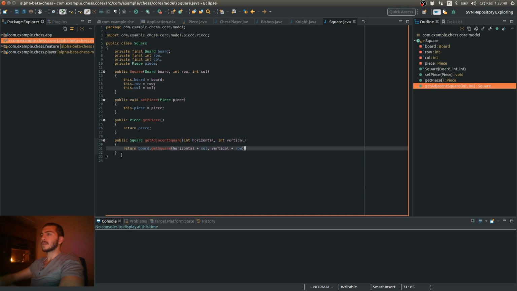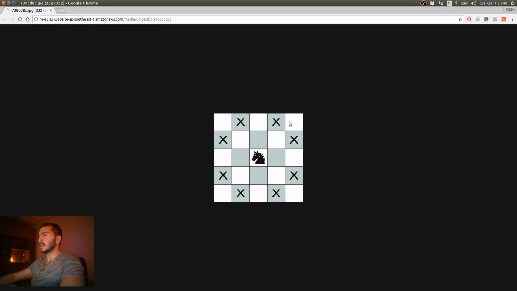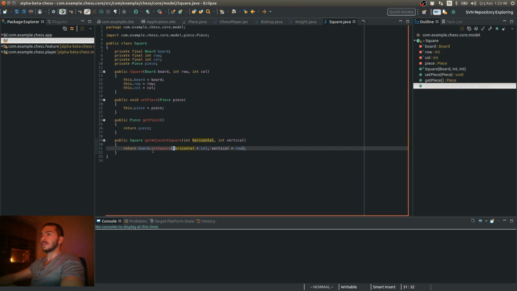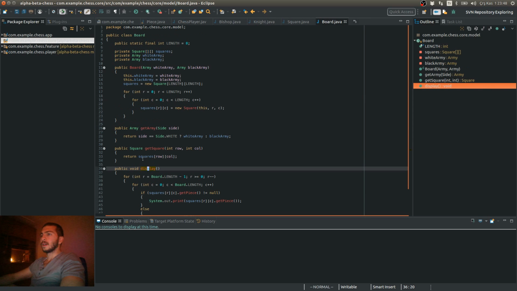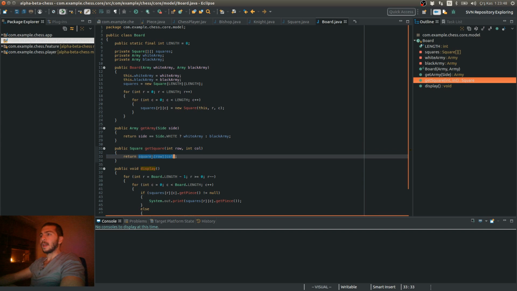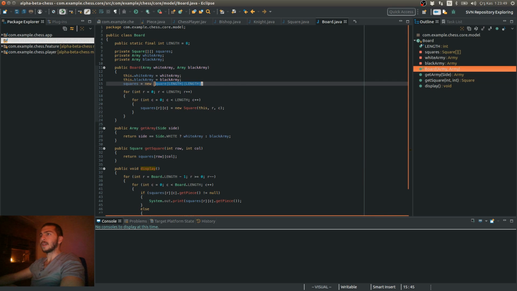But there's something else I need to do. I can be at a corner square. Let's say I'm here, and here is the top right corner of the board. If I want to access something beyond it, I will get a null pointer exception if I don't take care of this problem. So let's go to this get square method. It accesses an element from a 2-dimensional array, which is 8 by 8. So if I want to access row 10, for example, it's going to throw an exception.